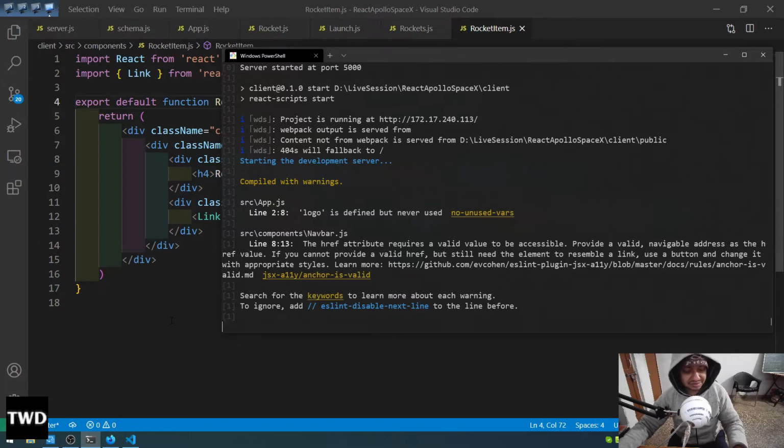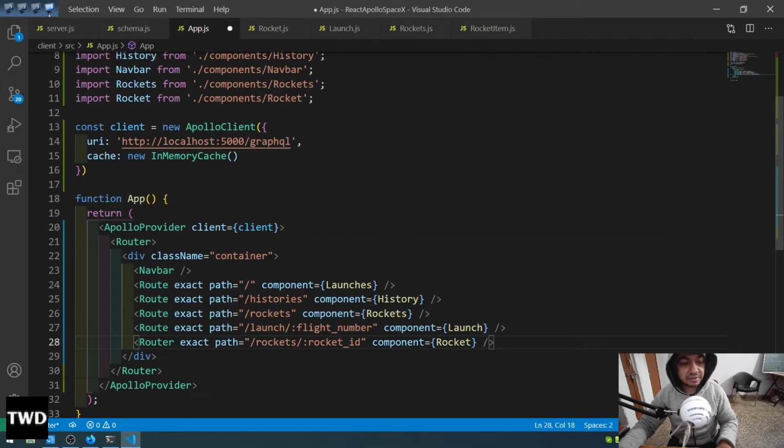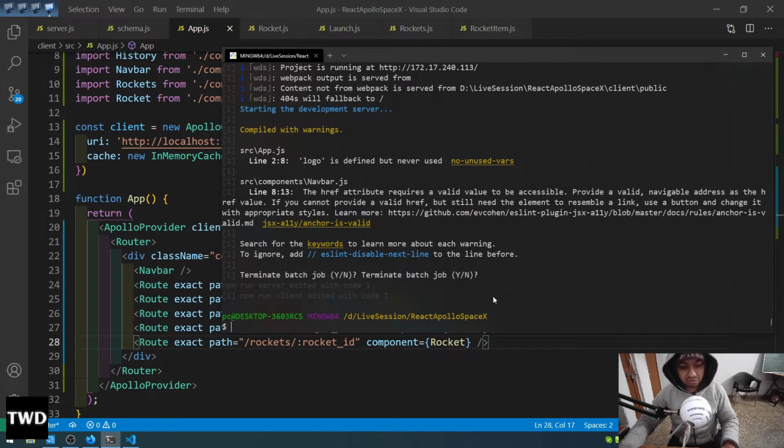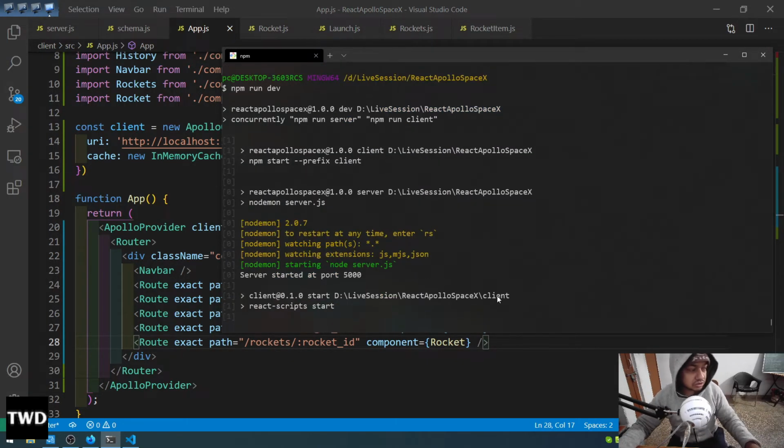Okay, so I found out the mistakes. See, there were a lot. Actually, this is not ID. We are passing this rocket ID here, so this should be rocket ID. And in app, this is not router, this is out, as you might have seen. Then I will do npm run dev again because I have changed the schema. If you change the schema, then you have to run npm run dev.